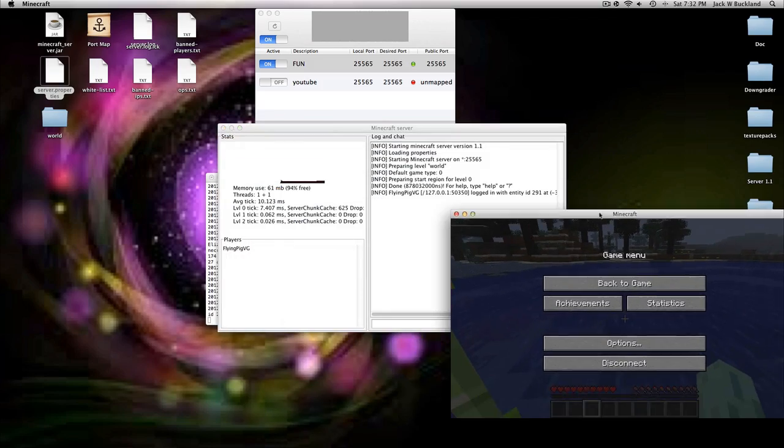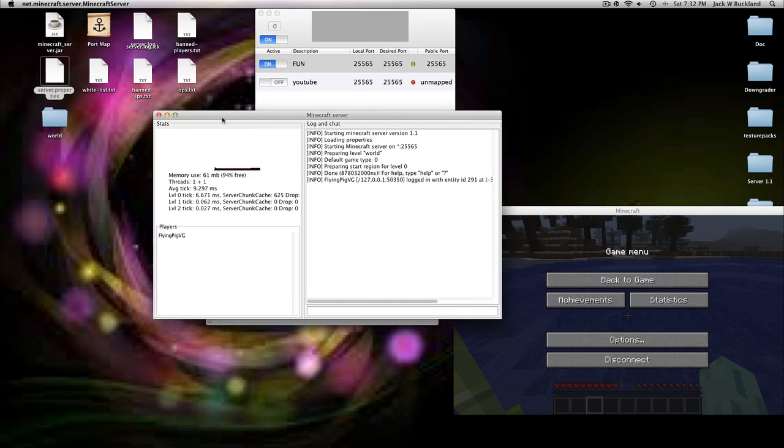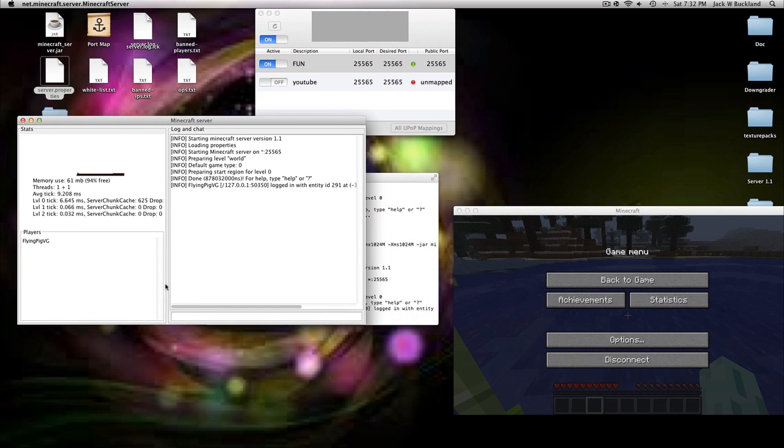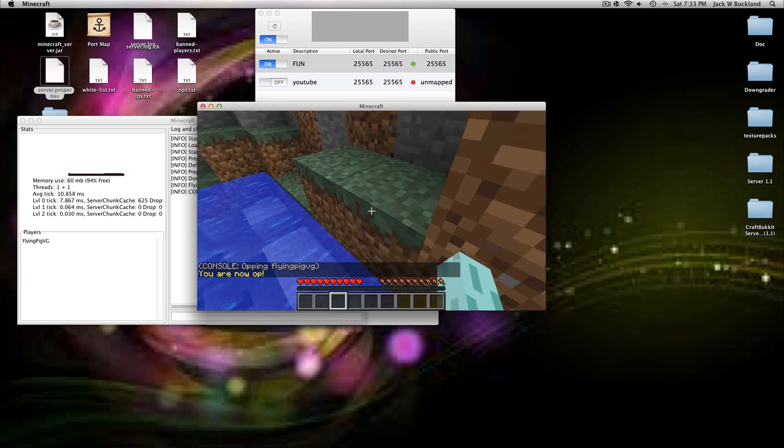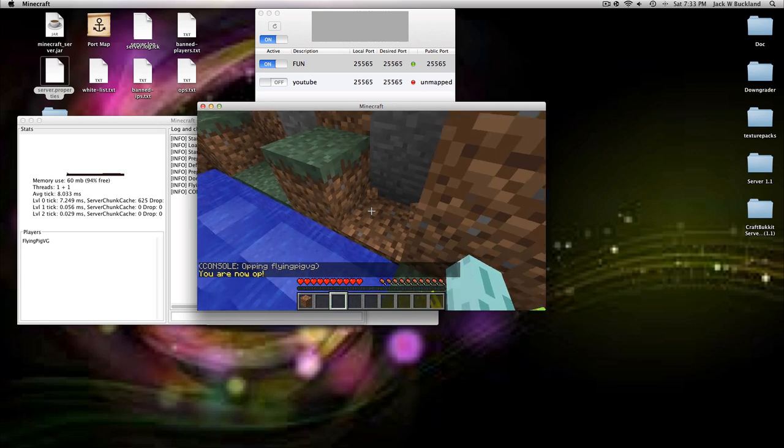And then, I'm on there in the water. You can look here. This shows you who logged in and everything, so it shows that I'm on there. And then I'm going to want to op flying pig VG. That's me. You can see down in that corner it just said you were now an op. This means I can break blocks now close to the spawn point.